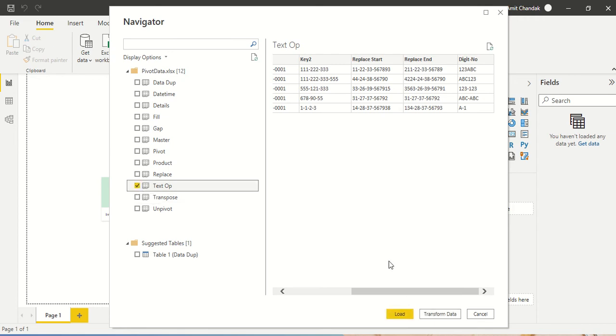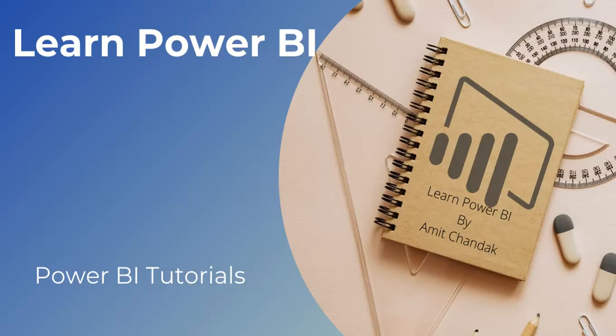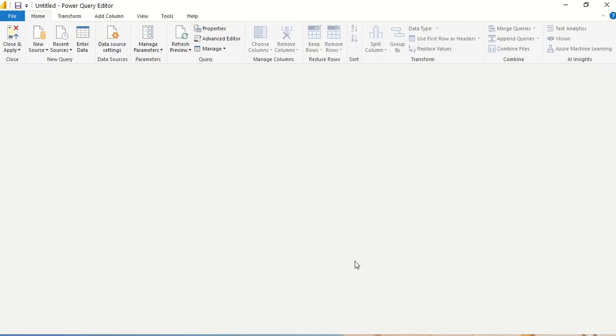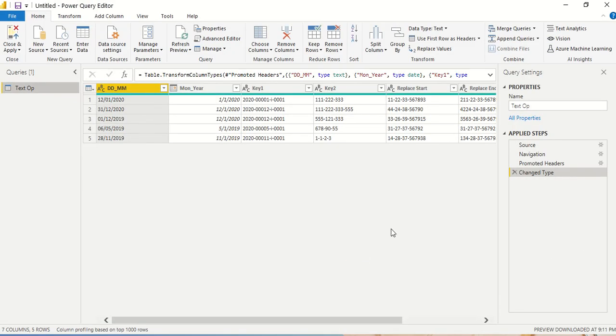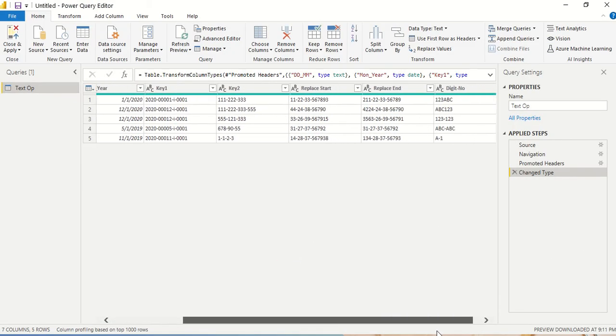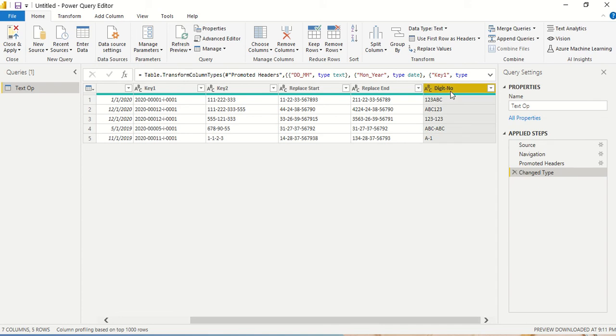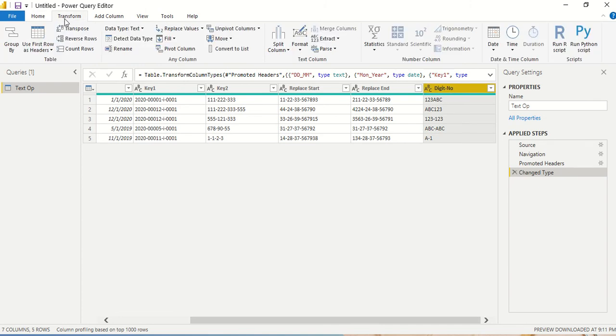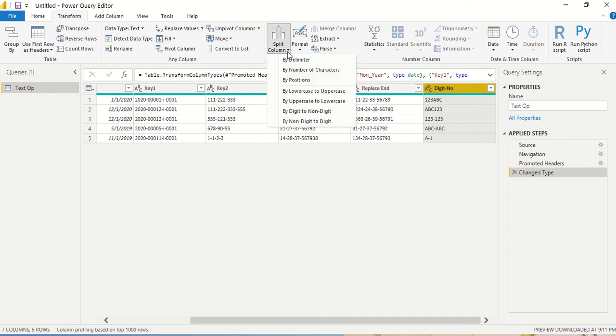Instead of loading this, I would like to jump directly to transform data, so I can do that. And instead of writing code to split this column by digit to non-digit or non-digit to digit, I'm going to show you an option available under transform data, under split. In this split, the last two options are by digits to non-digits and by non-digits to digits.